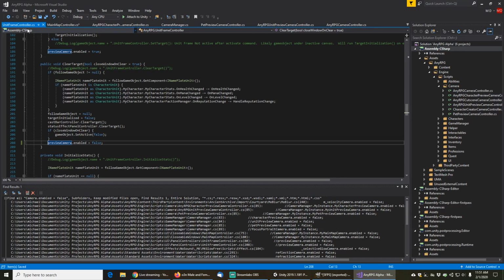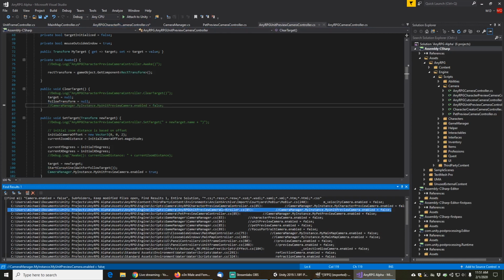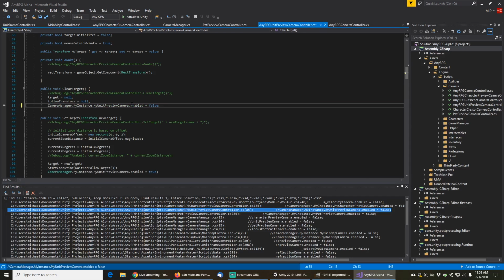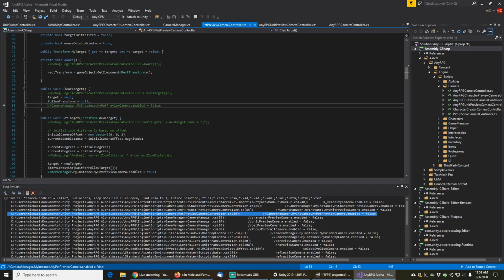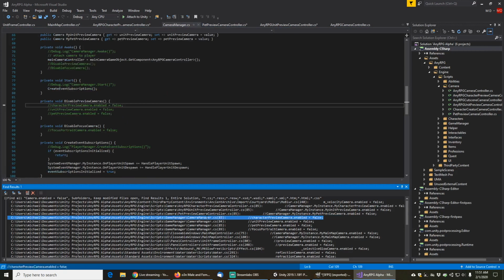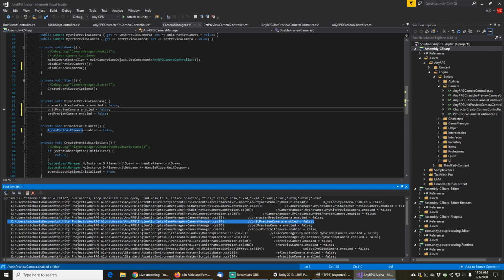So when we clear our target on our unit frame, we're just going to disable the camera. When we clear target on our preview camera, we'll disable the camera. Same thing with our pet preview. When we clear our pet preview target, we'll disable the camera. And that'll cover all those instances there.